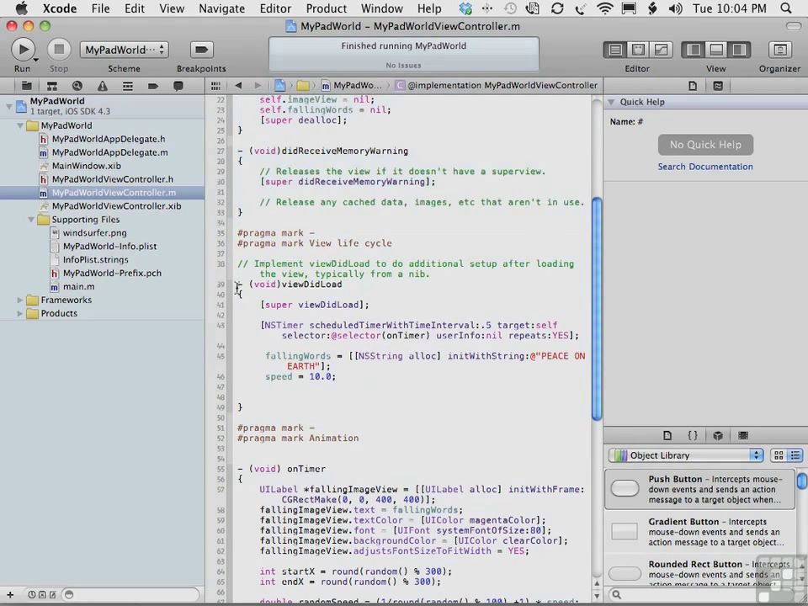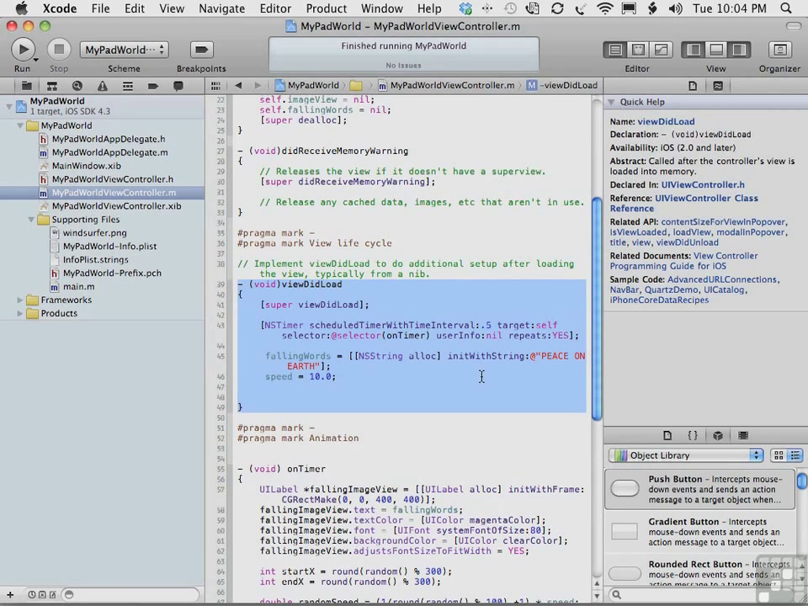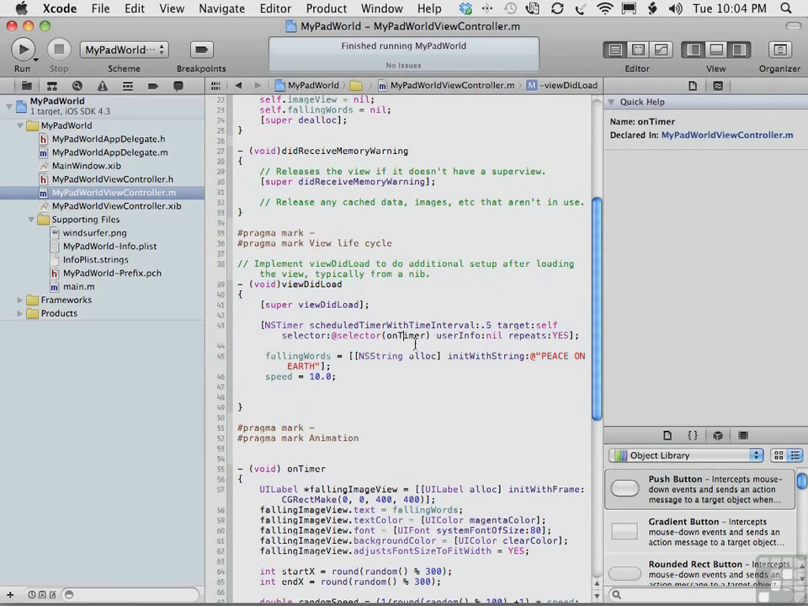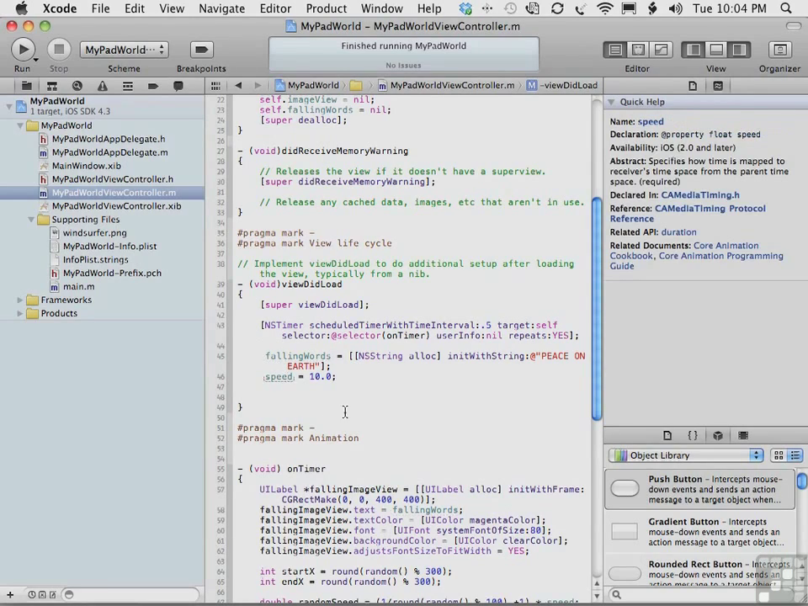We've already implemented the view did load method here so that we can load our super view, schedule a timer for the animation, which will be in the on timer method, set our falling words to peace on earth, and set our speed to 10.